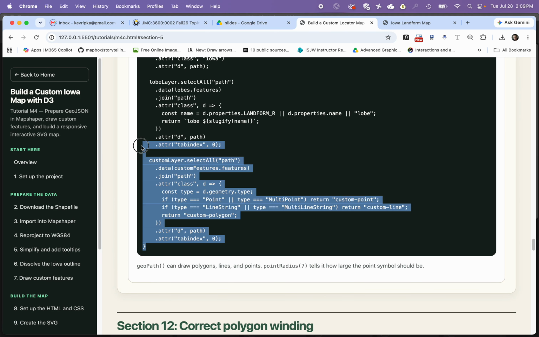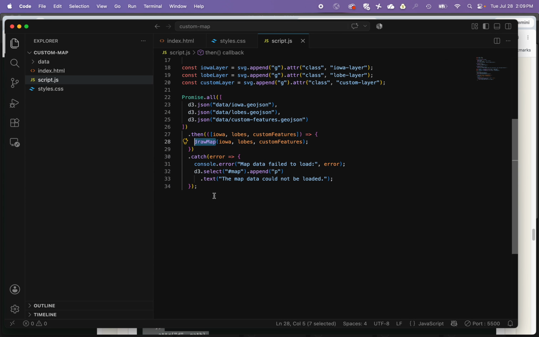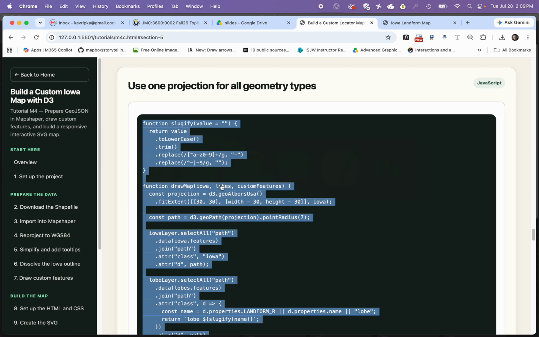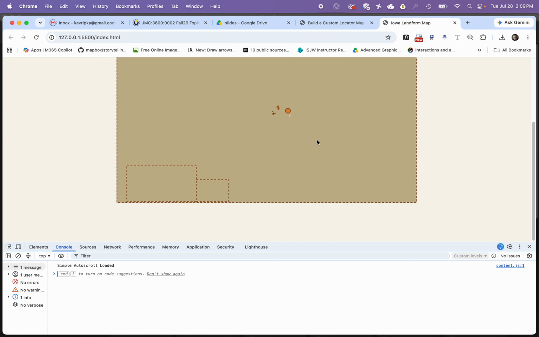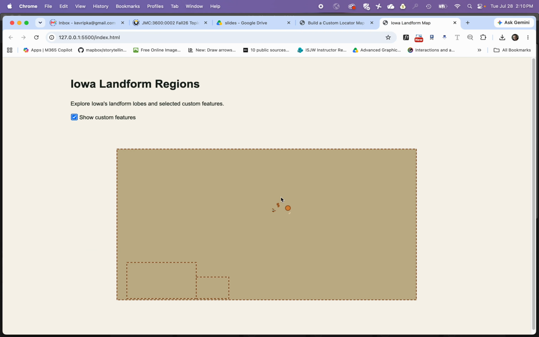Okay, so I'm going to grab this and copy it and go to my script.js, paste it in, save it, go back and look at what's happening. Oh no, what is happening here? That does not look like Iowa. What is happening? And this is something that you will very rarely encounter. Well, actually not rarely, but it happens with shapefiles you find online.